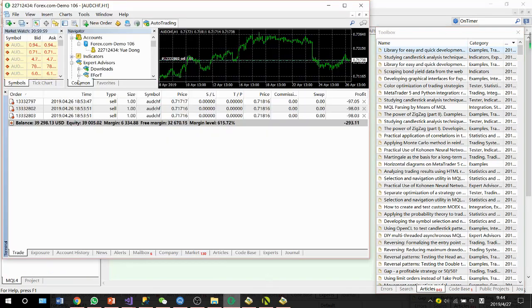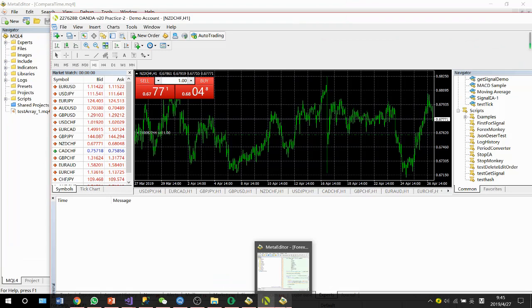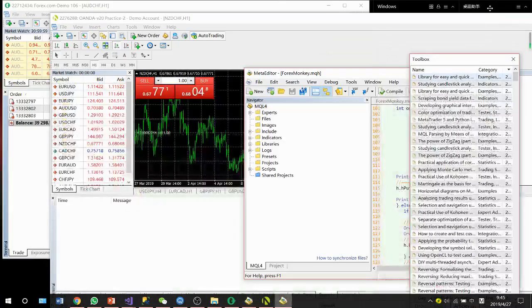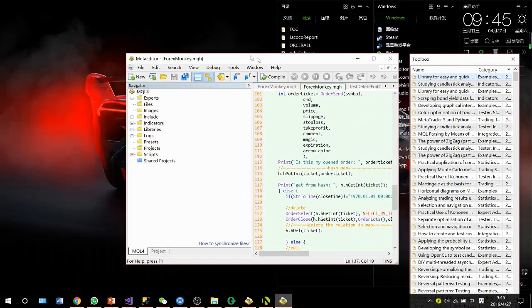If you develop some code in Forex and then you want to use it in ON, that is okay, but you need to move this code from the Forex path to the ON path. So this part is the platform.